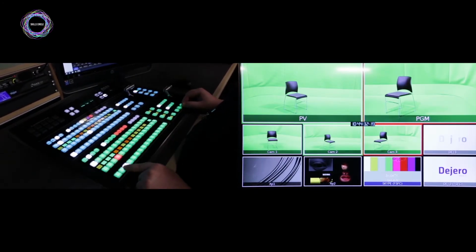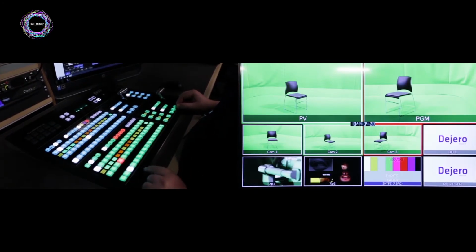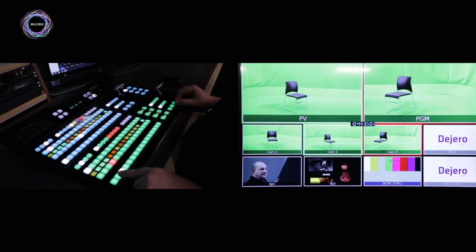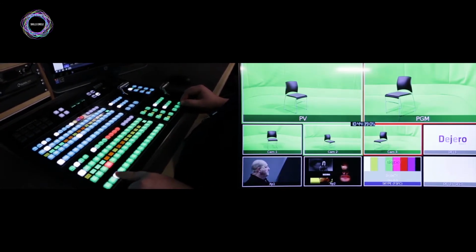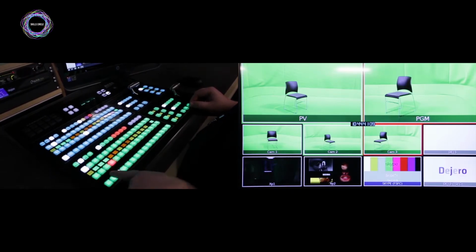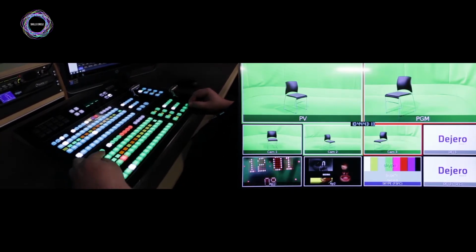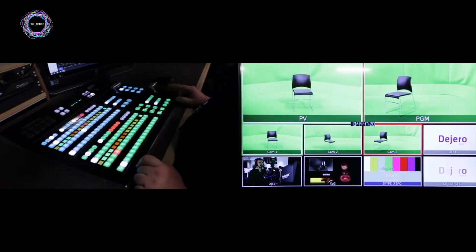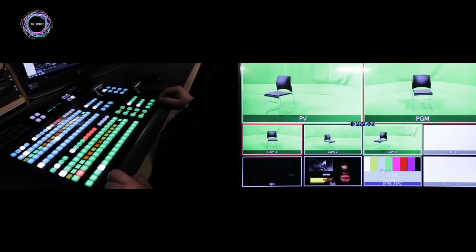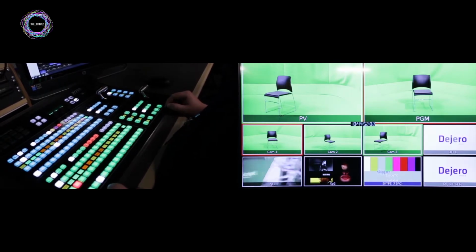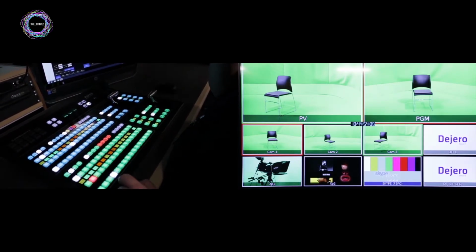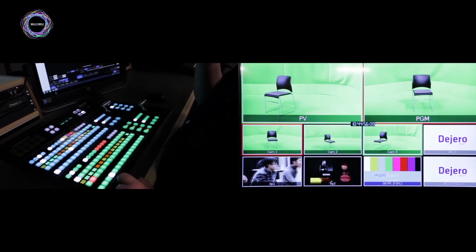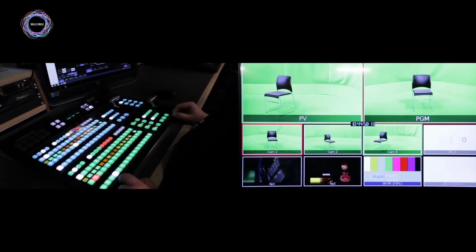So cutting between sources is very easy. We pick a source on our preview bus. So in this instance, I'm going to pick camera 1. Everything works in a row. So I pick camera 1 and transition. When I do that, you'll notice on the multi-viewer that there's a green tally around our preview channel and a red tally around our program channel.